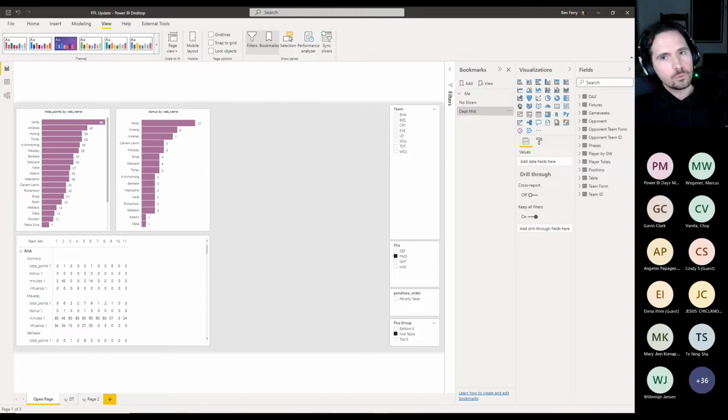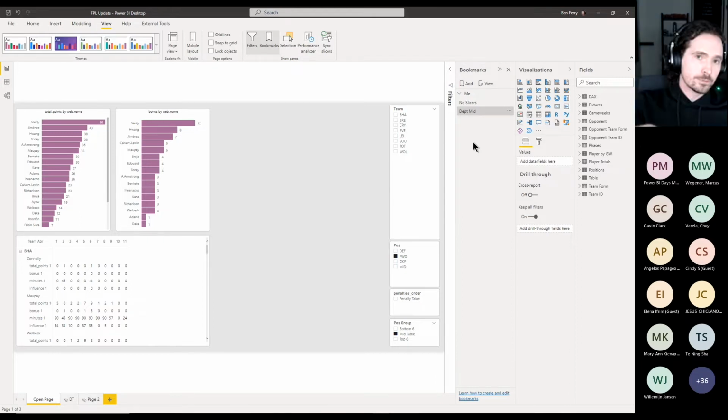The bookmarks, but obviously when you publish the report, the users don't have access to this bookmarks pane. You have to assign something to the bookmarks in order for them to be used. So for that, this is where the buttons part comes in.